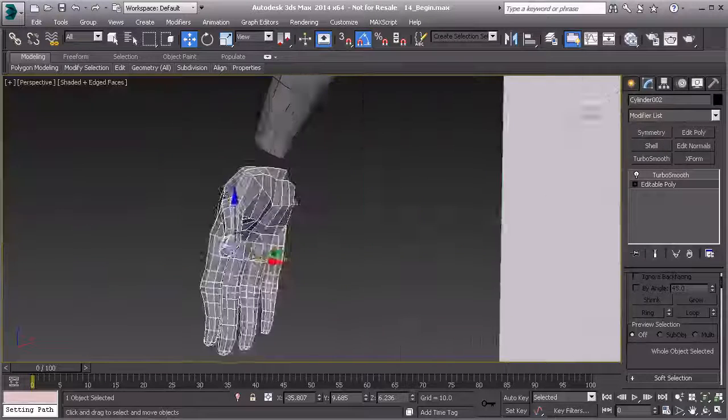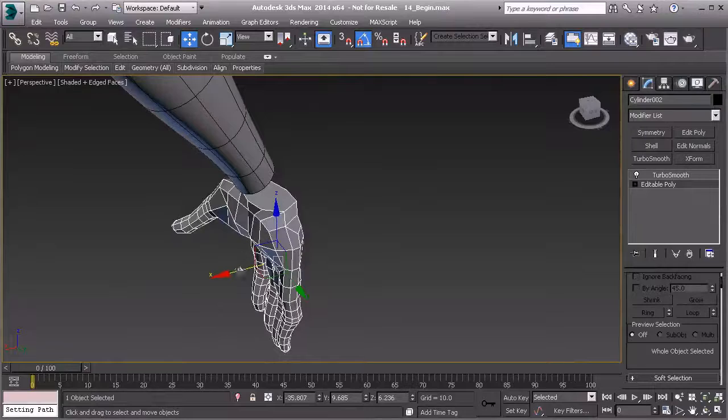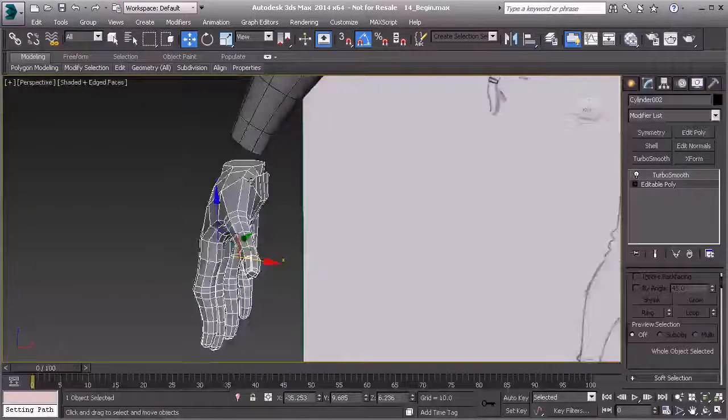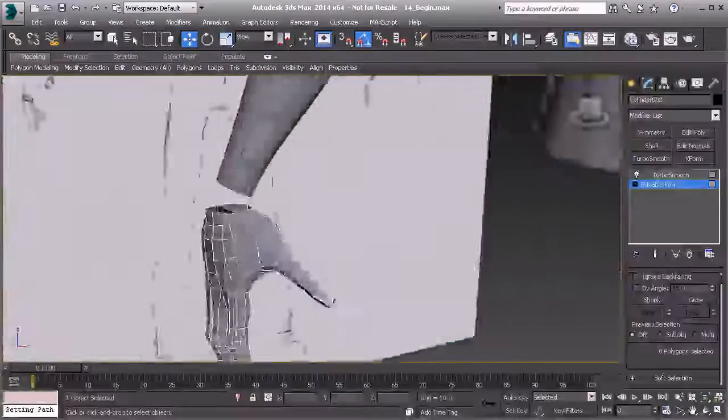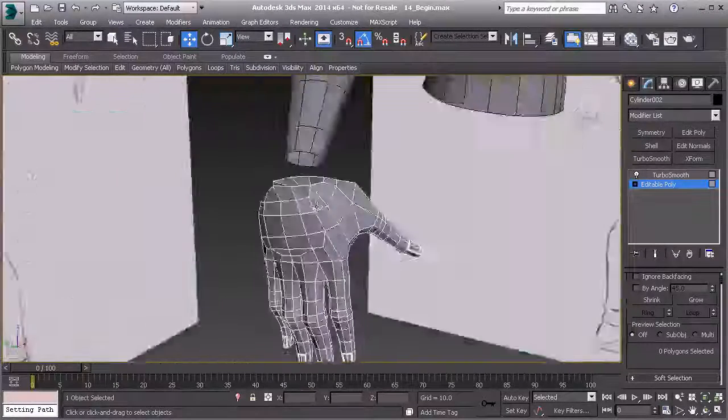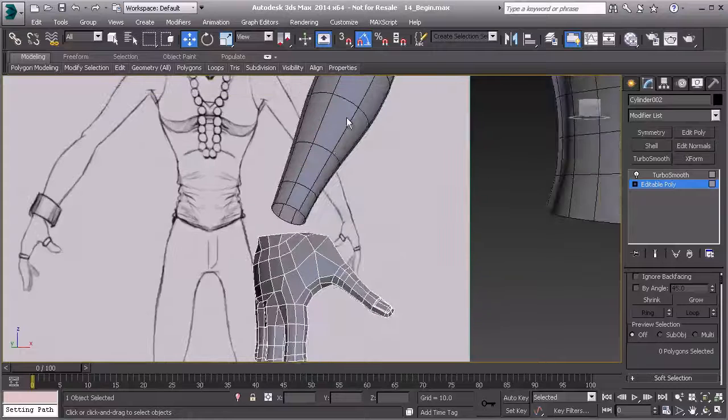Okay, so once I have that, move that back a little bit more, and then we're going to go to polygon mode. We're going to delete that polygon, okay, because it's already served its purpose, and now we're going to start connecting to the other piece here.